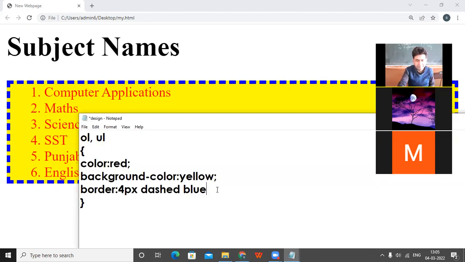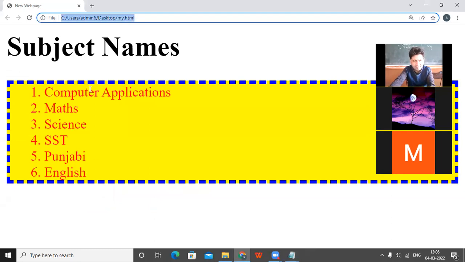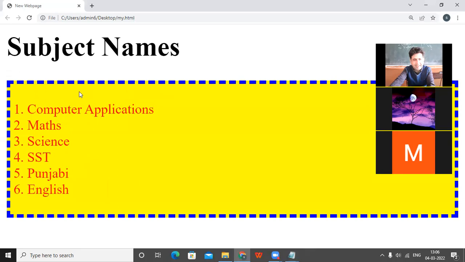I'm using a semicolon, then padding, colon. The 4 sides we will have to give. So I'm taking 20 pixels space, 20 pixels space, 20 pixels space, 20 pixels. I'm saving this. So here in this there is a gap, so there is a gap between the border and the text.